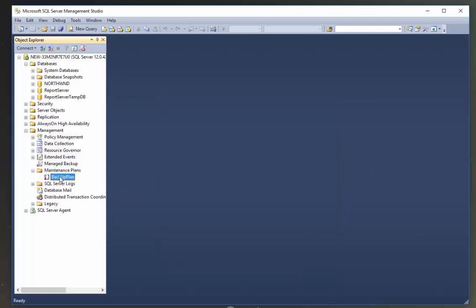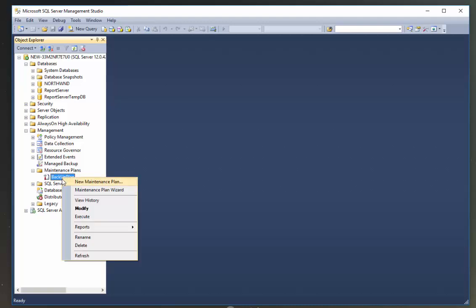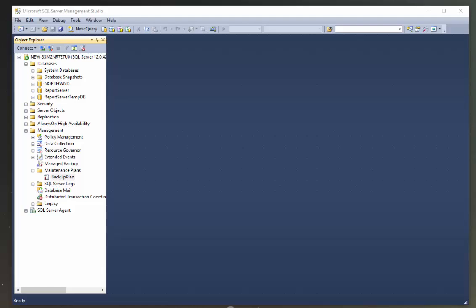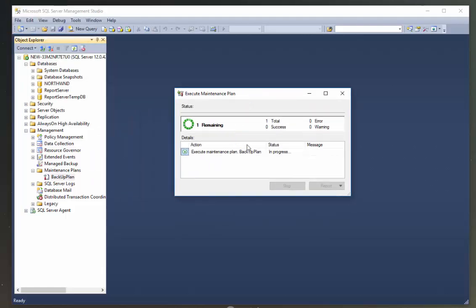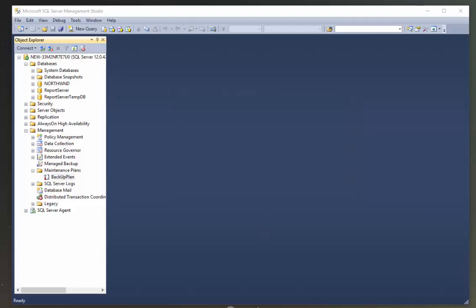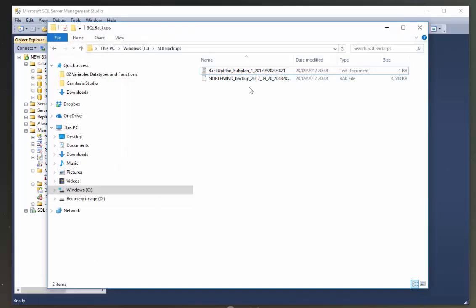So if I open my maintenance plan, I can see I have a backup plan. So let me just execute this now. Okay, so this is executing, and while it's doing it, I'll just pause the video again. Okay, we can see this has run successfully. So if I click close here, perfect. And I can see my backup file has been created. So that will run every night at 9 o'clock and back up your database.